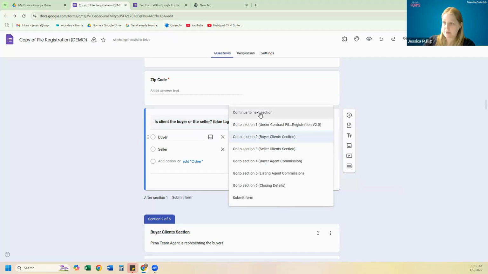Do you want them to just go to the next section? Do you want them to go to a specific section? Or do you want the form to just terminate? Like we have a form that is what happened at your listing appointment. Did you get the appointment? Are you waiting to find out? Or did you get the listing? Are you waiting to find out if you get the listing? Or were you not selected for the listing?